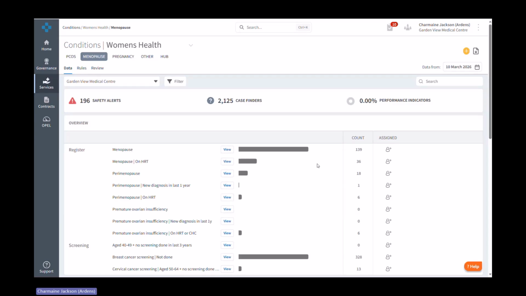but it's also worth noting that this information is coming across from your clinical system, from SystmOne. So the information that you see here is only as good as the information that goes into your clinical system, hence why using the templates is going to be really useful going forward.